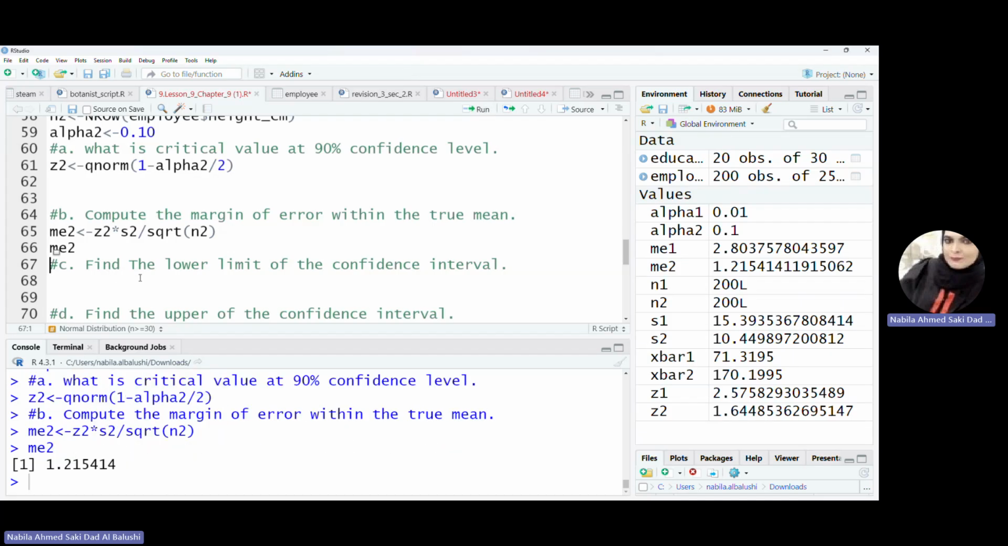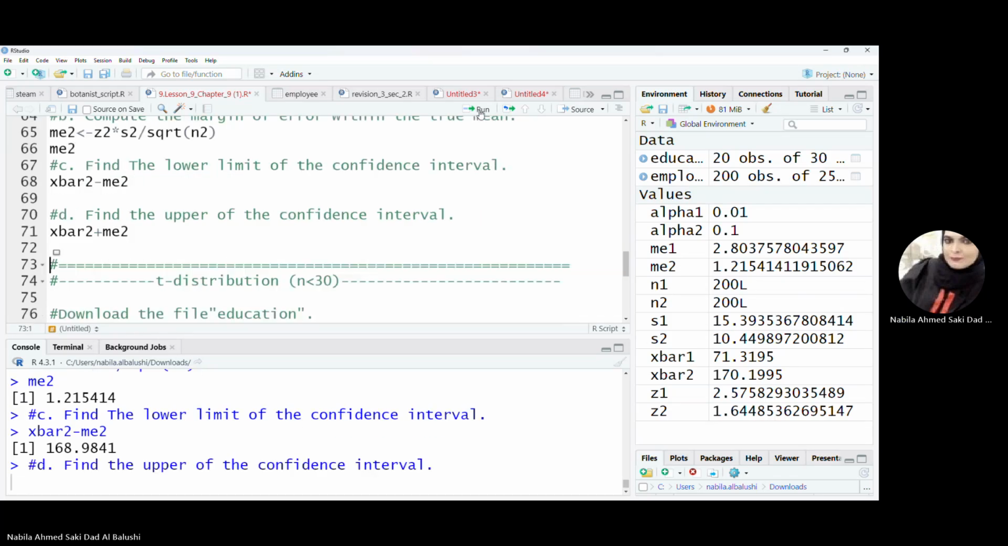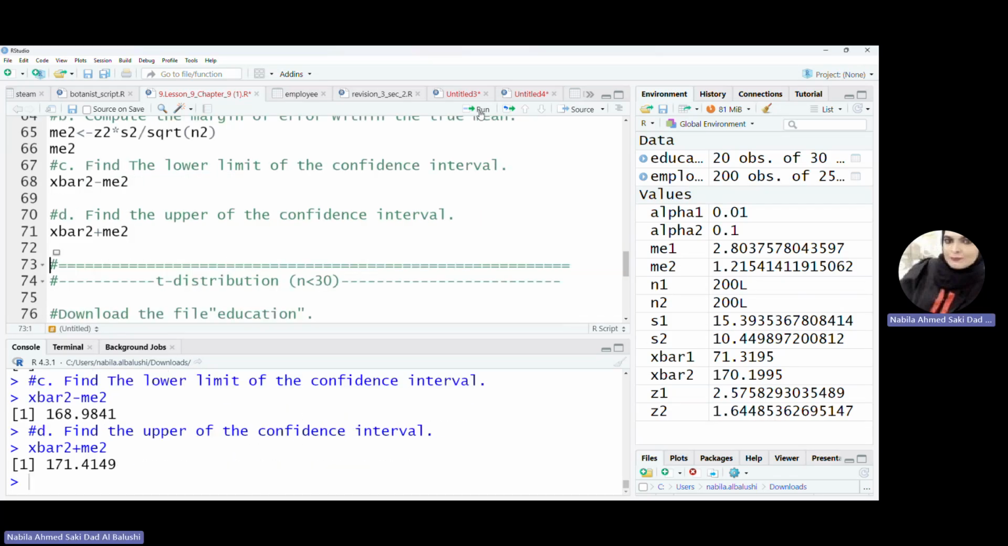Find the lower limit of the confidence interval. Lower limit of the confidence interval is the mean minus the margin of error 2. So run the code, you will get the margin of error, the lower limit of the confidence interval. The upper limit of the confidence interval is similar, but instead of minus, we have plus. So that is regarding normal distribution. So use normal distribution if you have a large set of data.